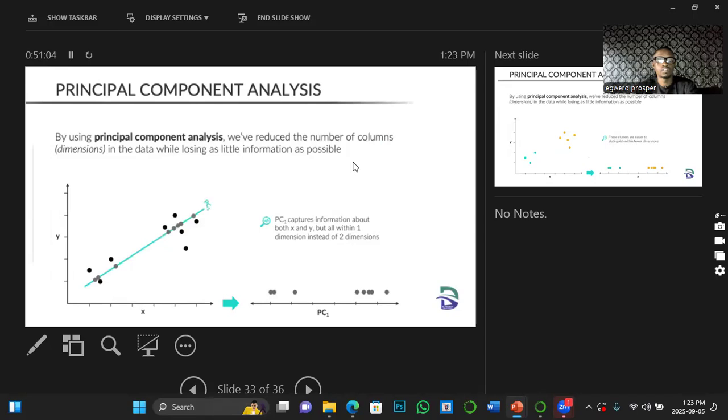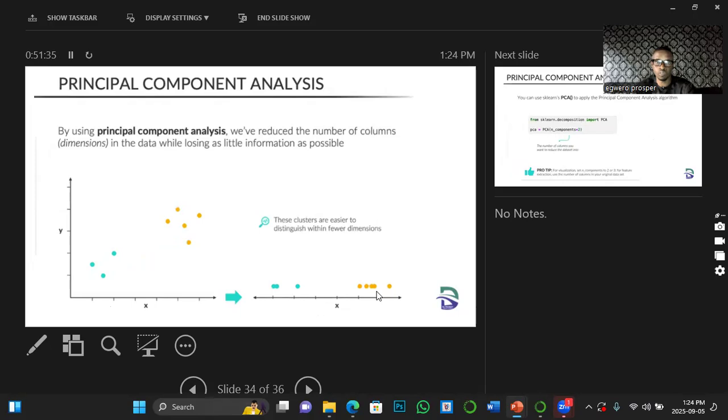So by using principal components analysis, we have reduced the number of column dimensions in the data while losing as little information as possible. PC1 captures information about both X and Y, but all within one dimension instead of two dimensions. So this is what we have achieved so far. This is still the explanation of it.